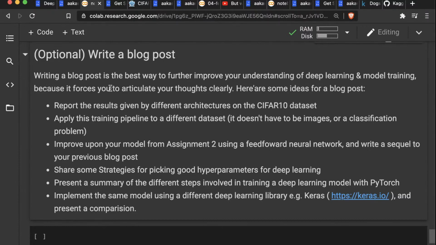Apply the training pipeline to a different data set, so it doesn't have to be images, it doesn't have to be a classification problem. Improve upon your model from assignment 2 using a feedforward neural network. So feedforward neural networks can be used not only for images, but they can also be used for tabular data. They can also be used for text data. They can be used for audio. So just look online how to use a PyTorch neural network for audio, for example, or for text, for example, for a linear regression problem or for a tabular data problem.